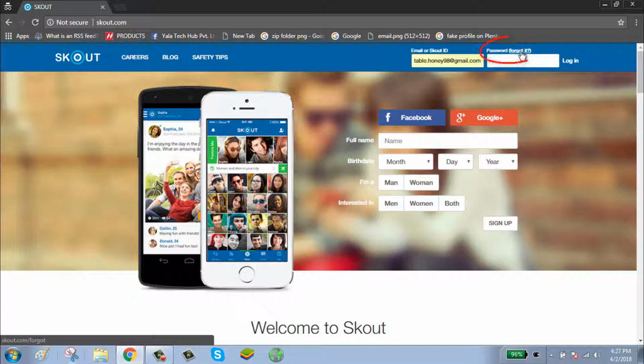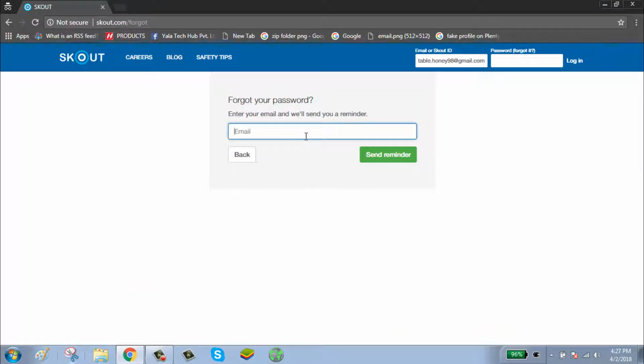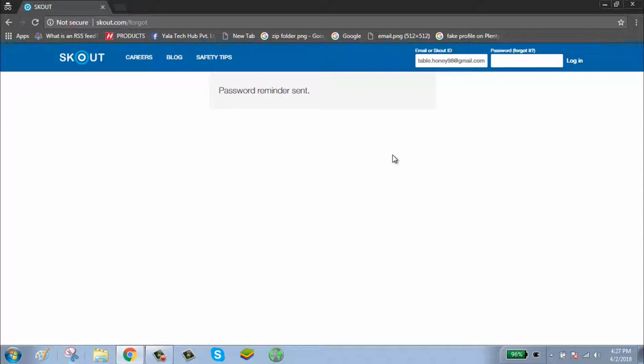If you have forgotten your password, click on "Forget it." Enter your email. Click on send reminder. Password reminder has been sent to your email. Check your email for the password reminder.